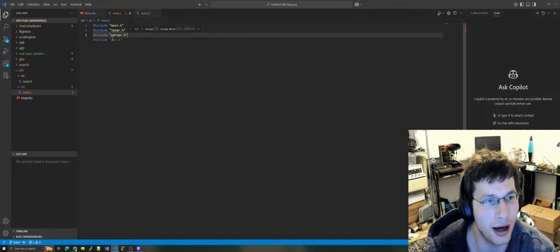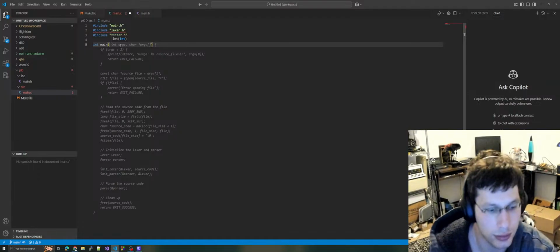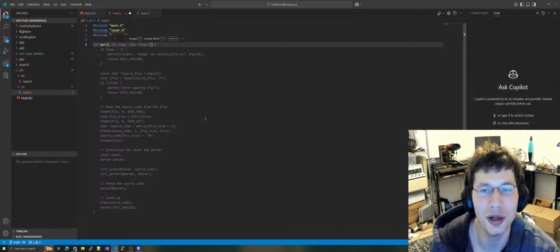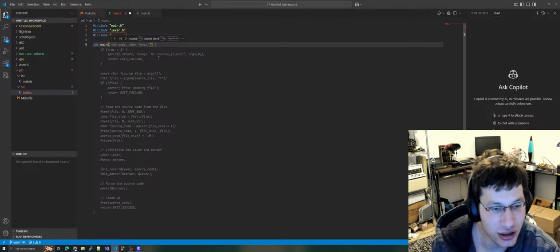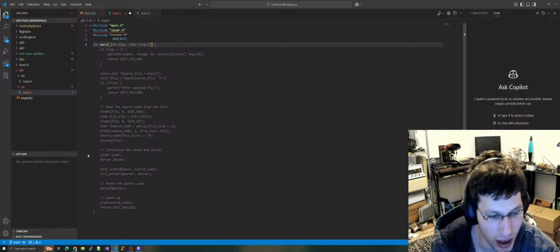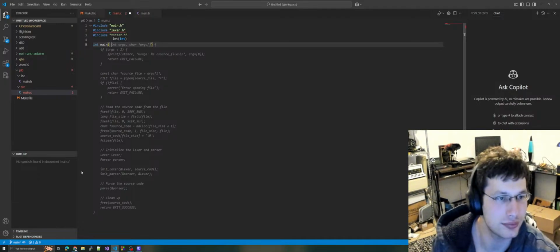Like I was like, by default, include AST. What? Whoa! Do you see this? The autocomplete is literally just giving me the source code to the compiler. It already knows what I want. That's insane.